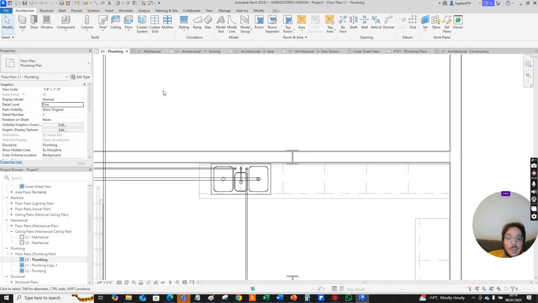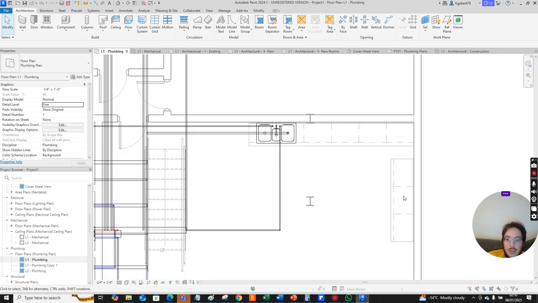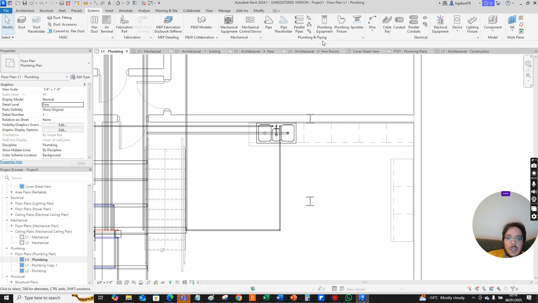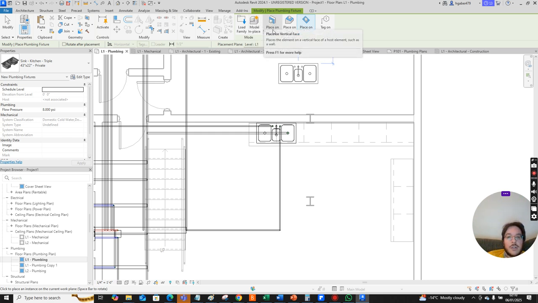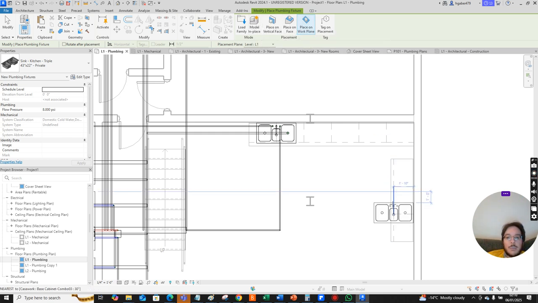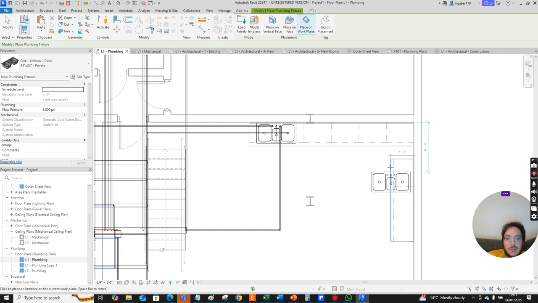Now, when you go to add a sink, you go back to, say, your plumbing plan. Now notice you can't change your millwork. But go to systems and then plumbing fixture, and now it's gonna give you choices here: place on vertical face, or work plane. A vertical face would not make sense because that's like a wall, and then face would be like a floor, but there's not really anywhere. So you gotta choose work plane, and then you wanna put your sink in.